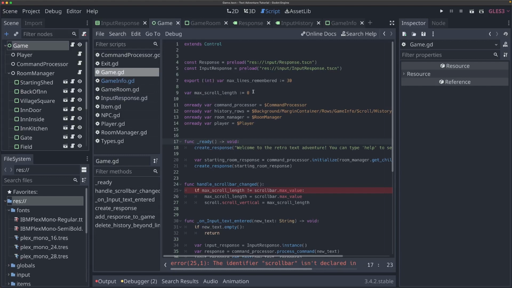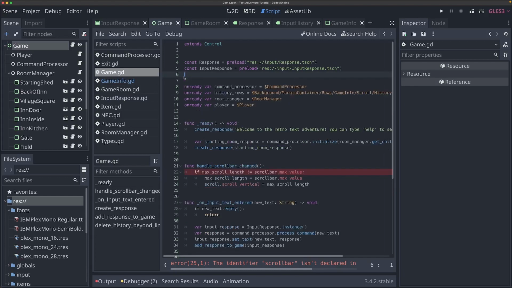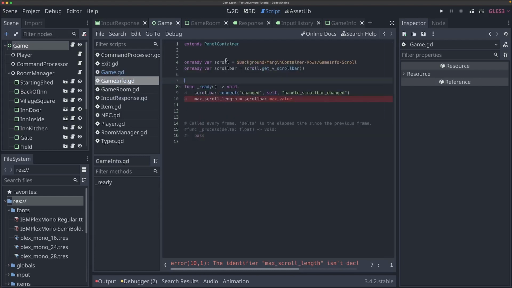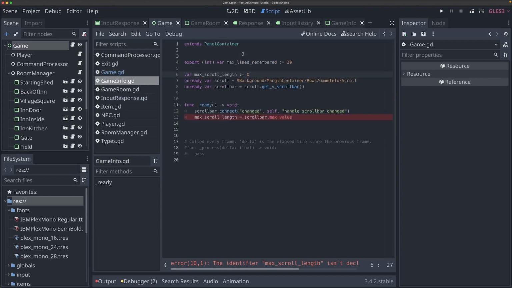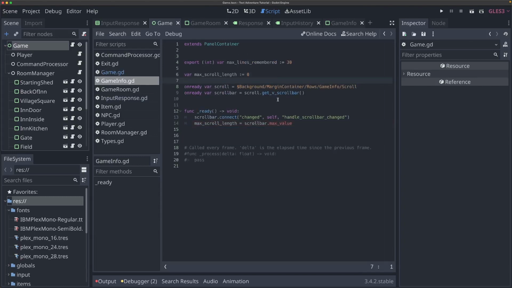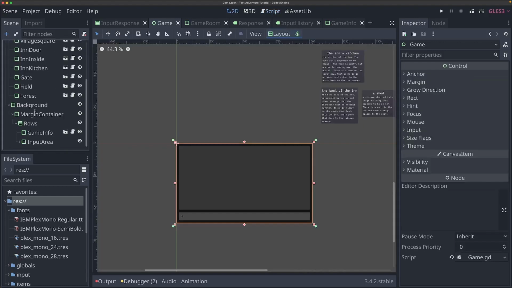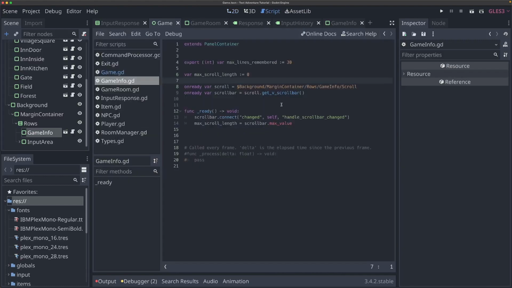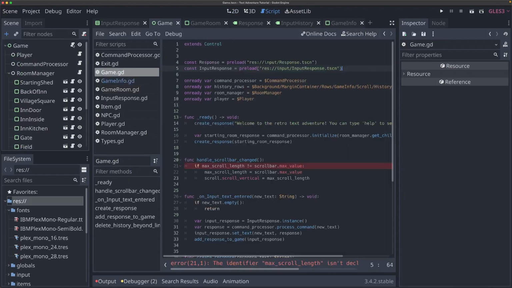Remember too, I'm going to grab this max lines remembered and max scroll length variables because those also pertain to our game info. Eventually we'll come and get our responses too. So like I said, we're really just moving a lot of things out. I'll copy and paste those two into our game info area. And what this means now is that if we want to set our max scroll or our max history, our max lines remembered, we'll have to do it on our game info scene now, but that's no big deal. We can either do it via the editor or in code. So we've moved all of our max lines remembered. We've removed all of our scroll stuff, or most of it at least.